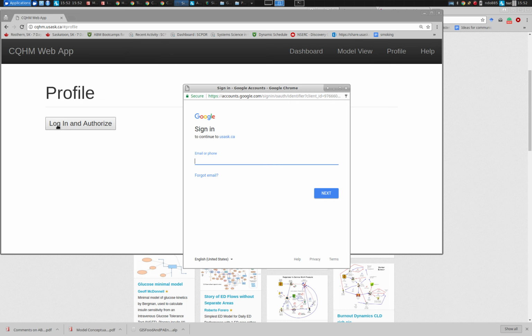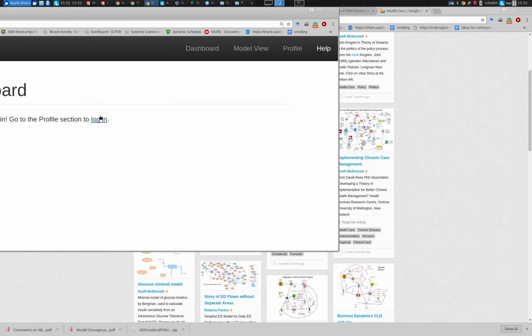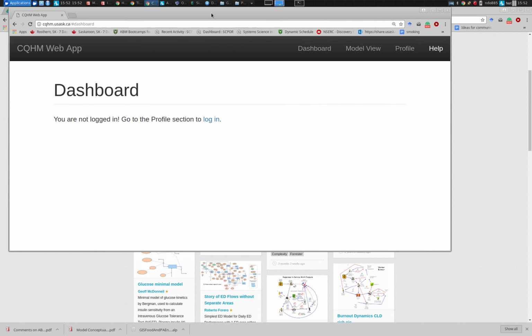So I can go back to mine. This is my normal window, and I can just do login. And here I'm happy. So then I can go to dashboard. I just want to make sure, did everyone get to a page something like that?